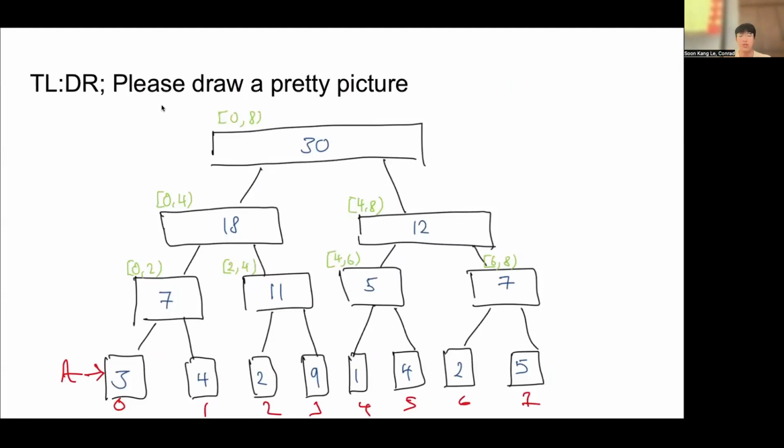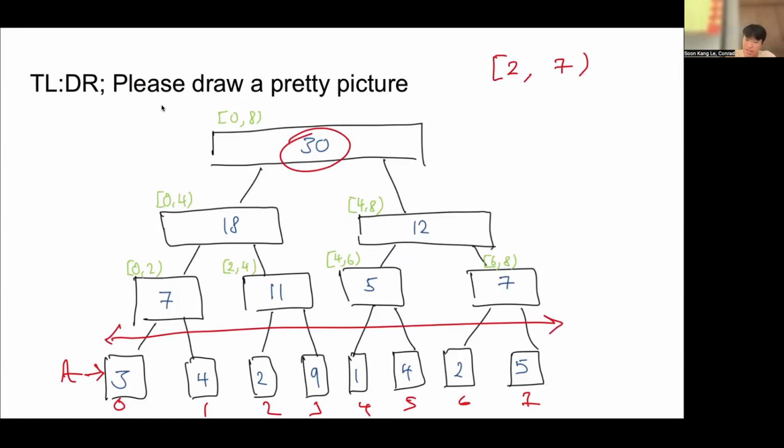So maybe let's try to think about how we might do this process of minimizing the amount of blocks we have to use algorithmically, right? So, okay, I have 2 to 7, right? I want the sum of all elements from 2 excluding 7. So maybe let's start at the top. Okay, this is the block that represents all of these elements, right? And this is actually much bigger than what we're interested in. We are basically only interested in this part.